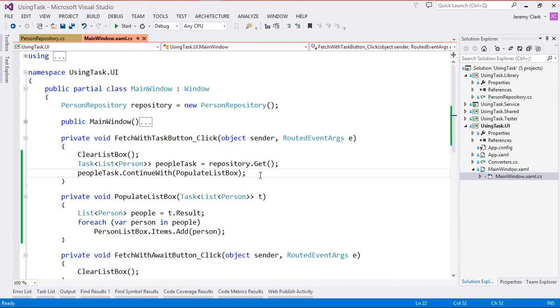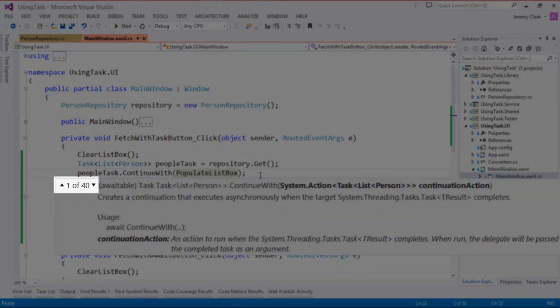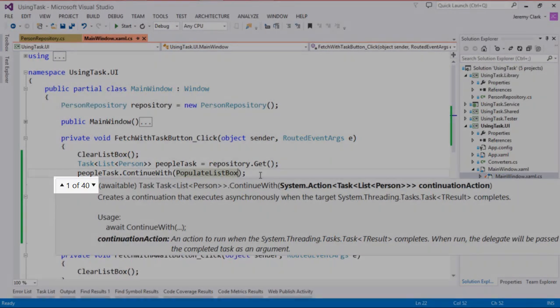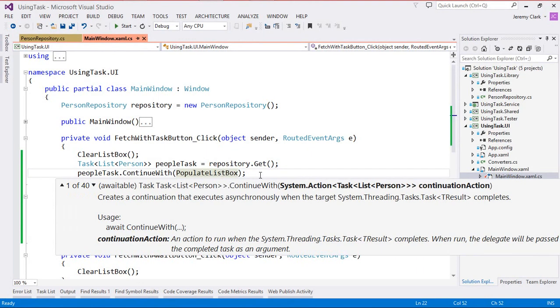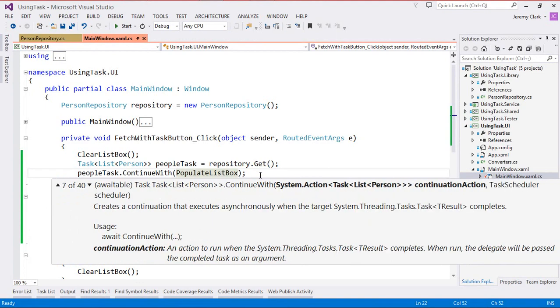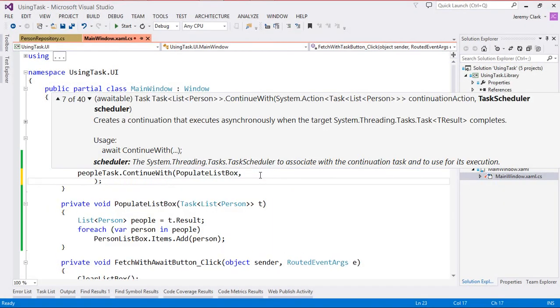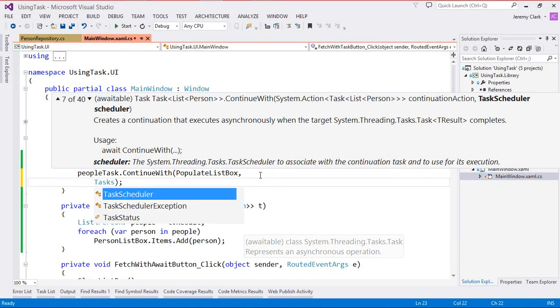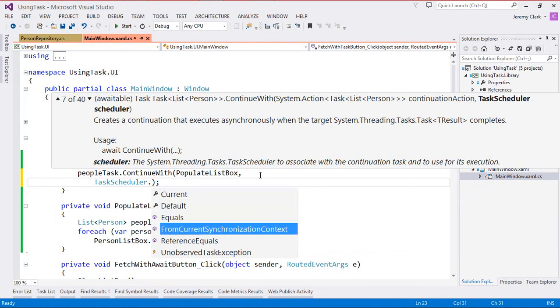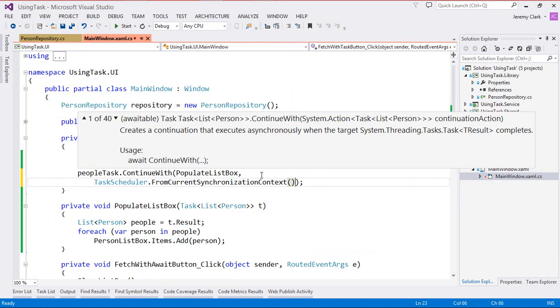And you might have noticed, when we looked at ContinueWith, it has a number of overloads. Forty, in fact. That means that there are some options that we can use. Now, I don't want to look through all of these, so I'm going to jump ahead. I know that we actually want overload number 7. And notice what we have here, a task scheduler. So I'm just going to say TaskScheduler.FromCurrentSynchronizationContext.